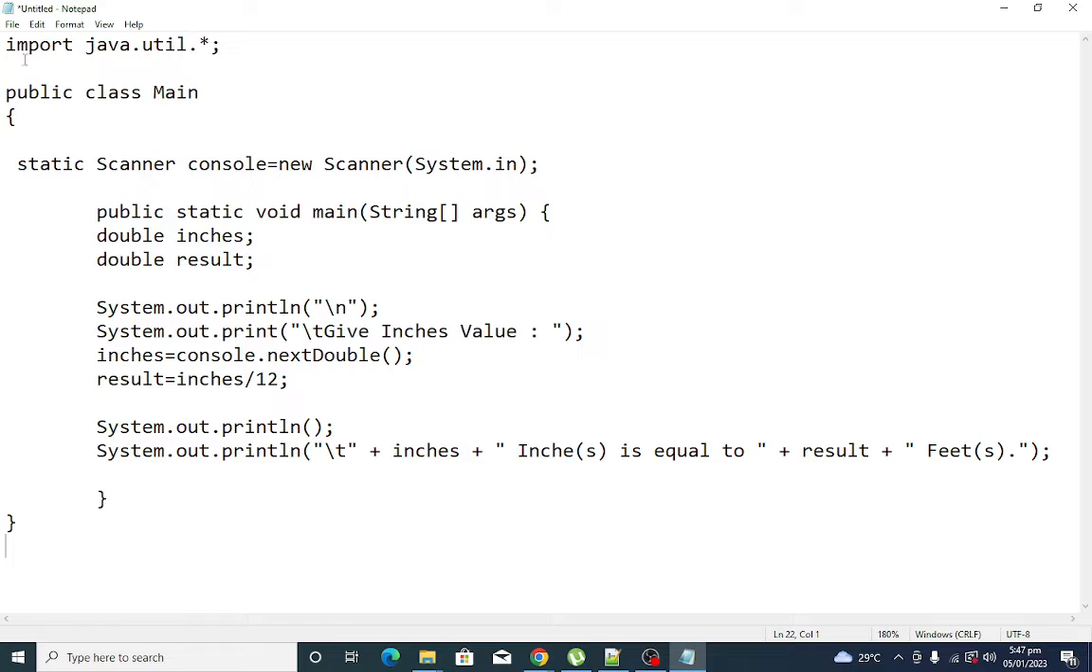In the notepad, we have here import java.util, a library file for input-output. Class Main, the name of our file is Main.java. Static Scanner console, we create an object here. Instantiation, new Scanner, public static void main, and then we have here two variables, double inches and result.